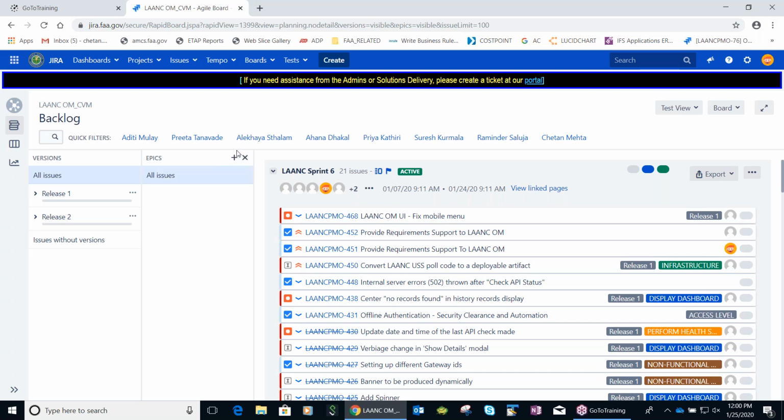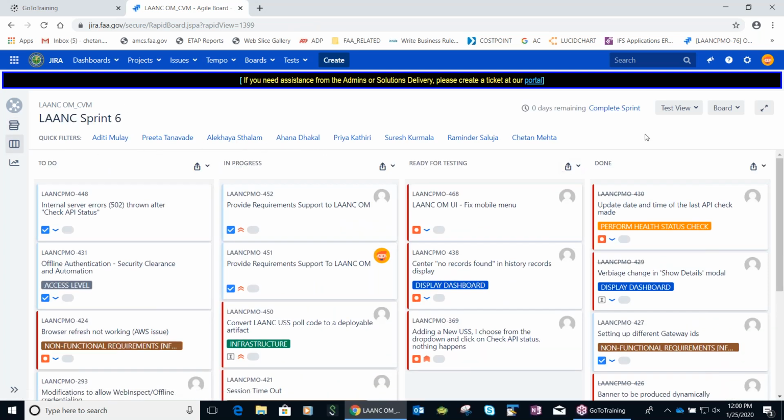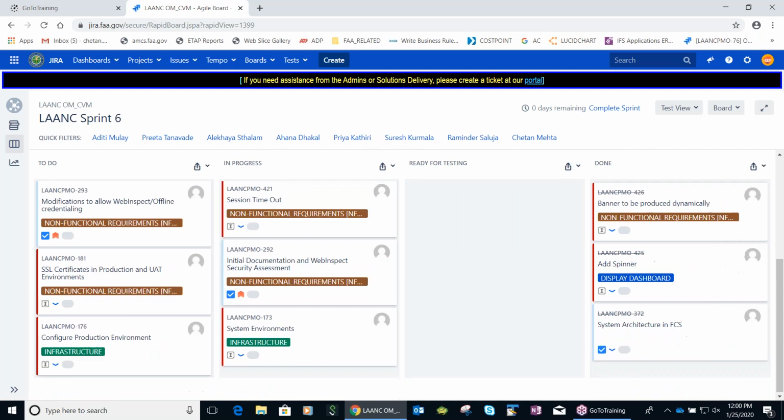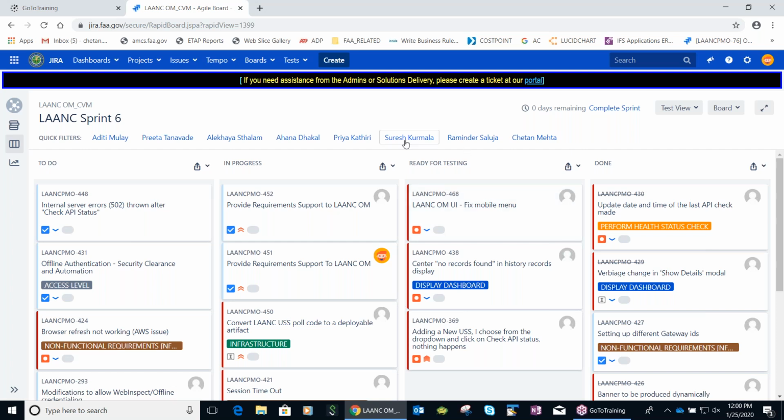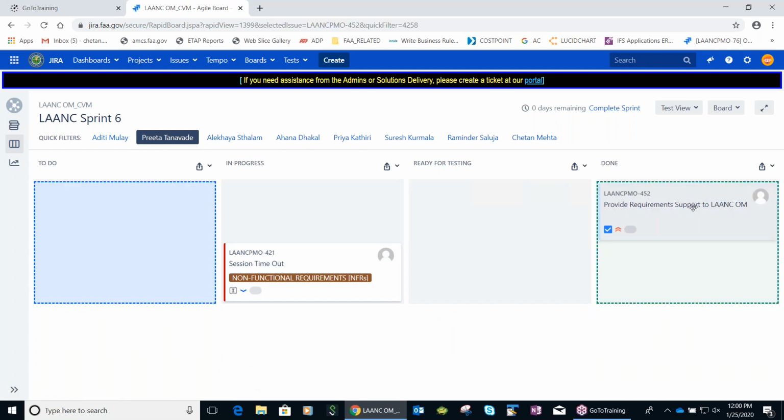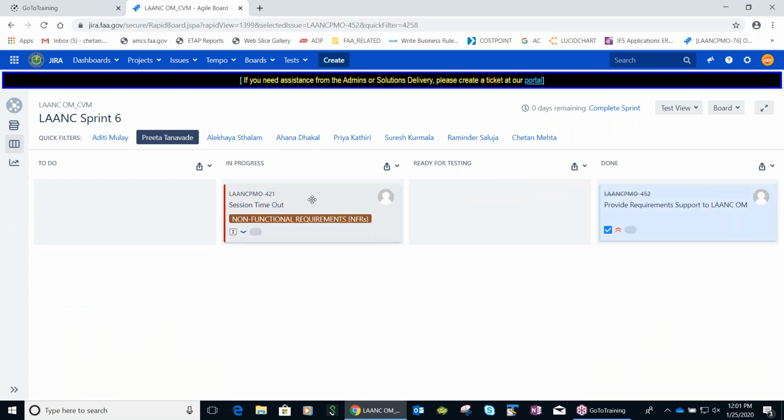Okay. So let me go back. I will show you one thing here. Our sprint ended yesterday, but see, there are so many things which I think are moving to the done state. So this one will be 421. We haven't finished it. It will be a spillover.